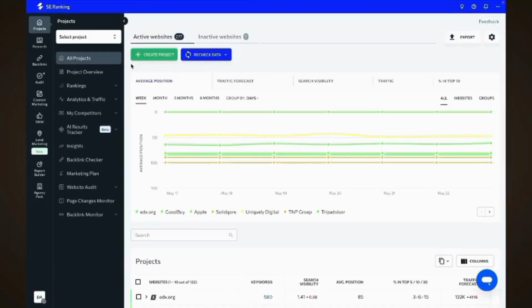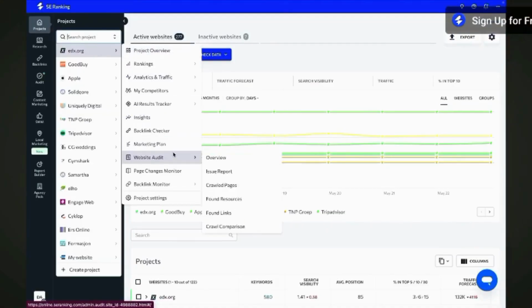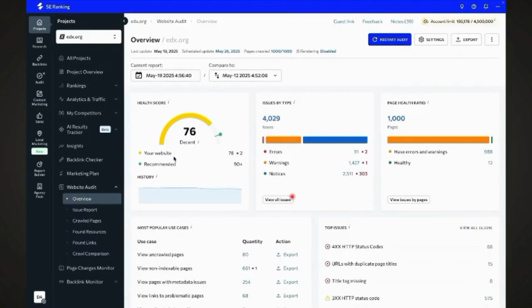To find out how well a site is technically optimized, identify its major issues and areas for improvement, leverage SE Ranking's website audit tool. By the way, besides auditing your added projects, you can analyze any site's technical setup through the standalone version of the tool.